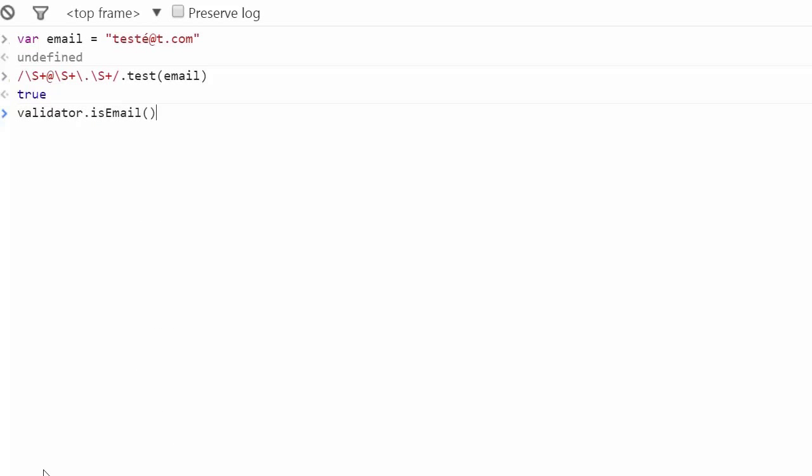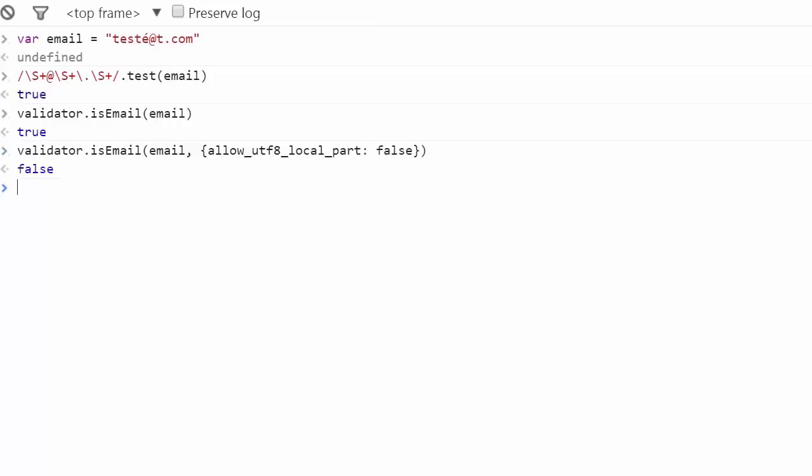It's really an amazing function which allows you to avoid using the regex, and not just that. Its options allow you to create more specific filters with allow UTF-8 local part and allow display name. Allow UTF-8 local part, which is true by default, allows the use of UTF-8 characters. As you can see, disabling it makes the email invalid because it contains a letter with an accent.